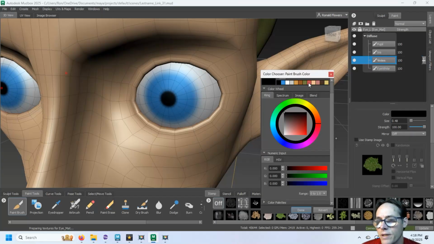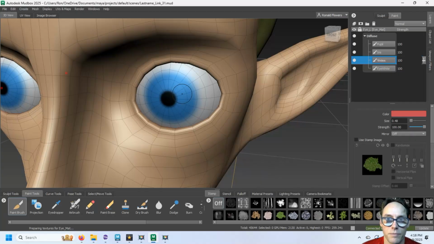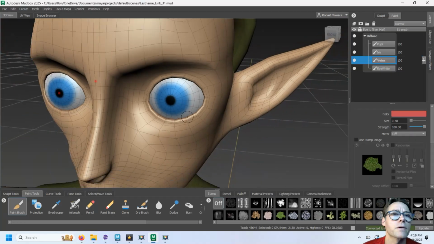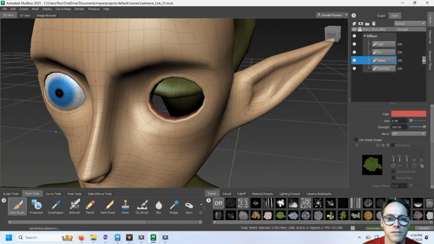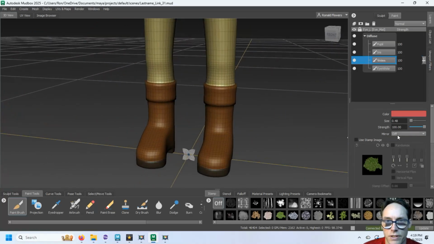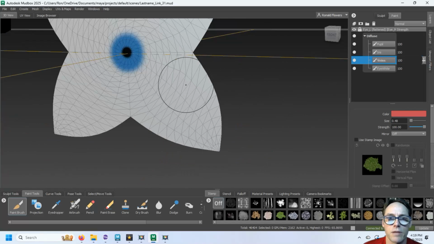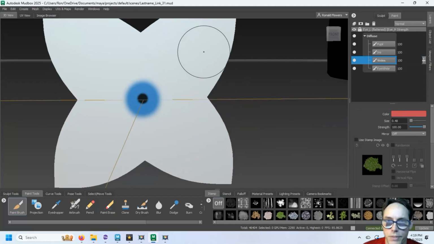I'll get my red color from before. If you don't remember or you had to save it and it's different, here are my values right here for RGB. Alright, to paint this, I'm going to go get UVs and then flatten to UV space. Let's turn off symmetry, and then I'll hit F to frame, W to turn off the wireframe. B and drag to change my brush size.